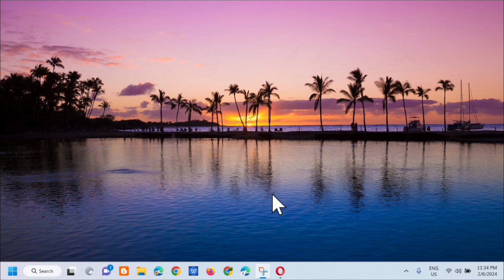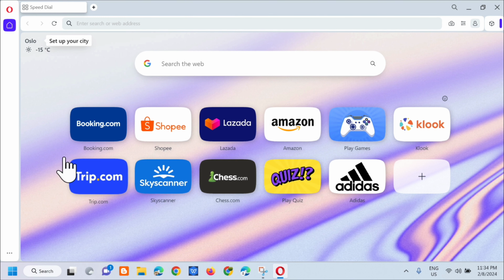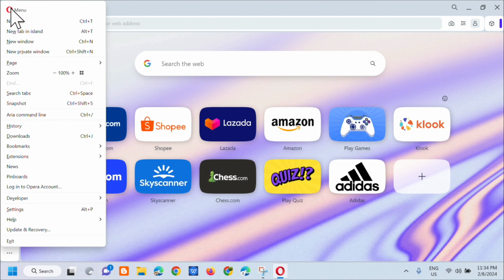So all you have to do is open up the Opera browser. And then dito lang sa top left corner, select mo lang dito yung Opera logo. And then next step ay kailangan mo lang select dito yung settings, or pwede mong gamitin yung keyboard shortcut na Alt plus P, and then click lang natin yan.